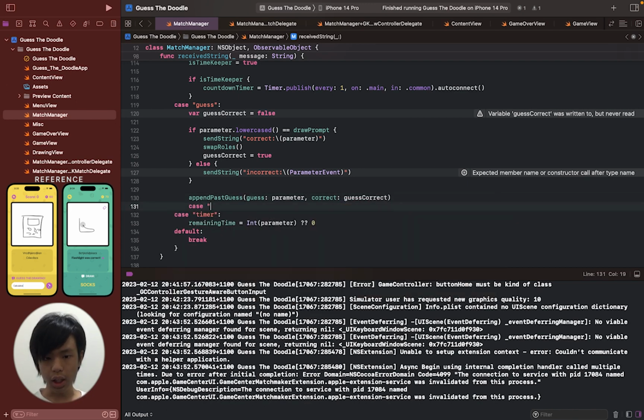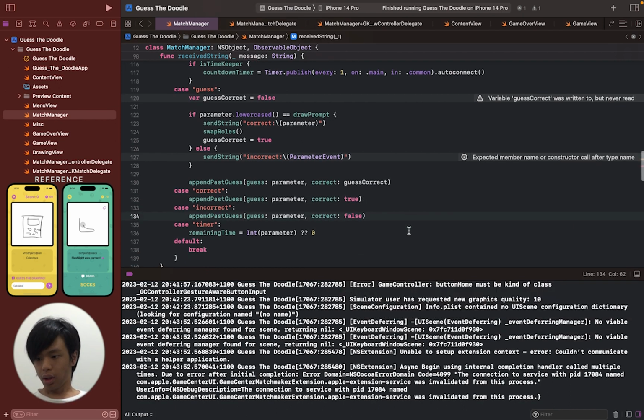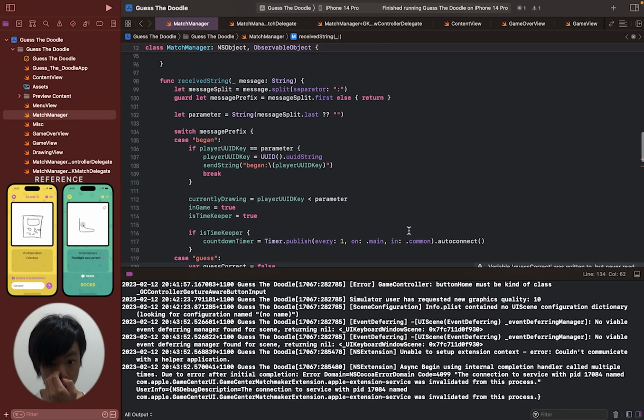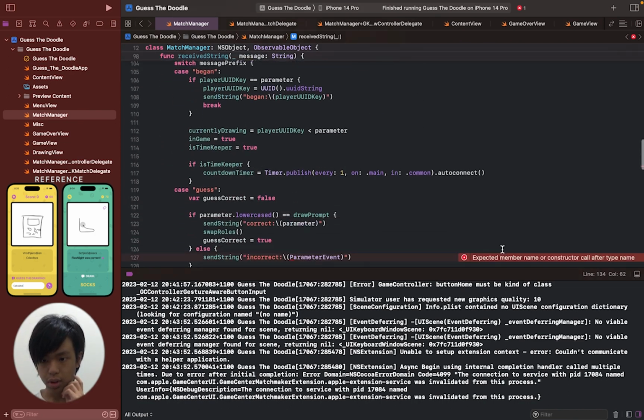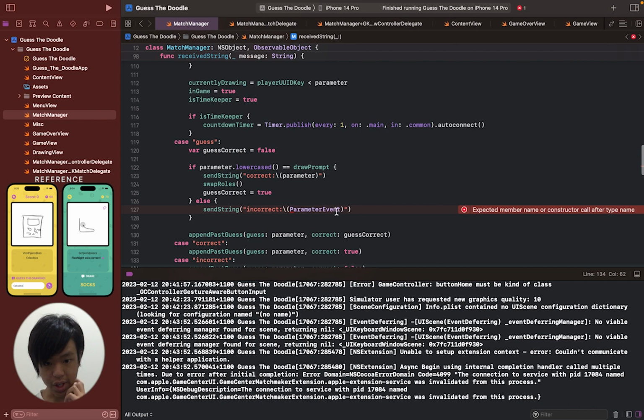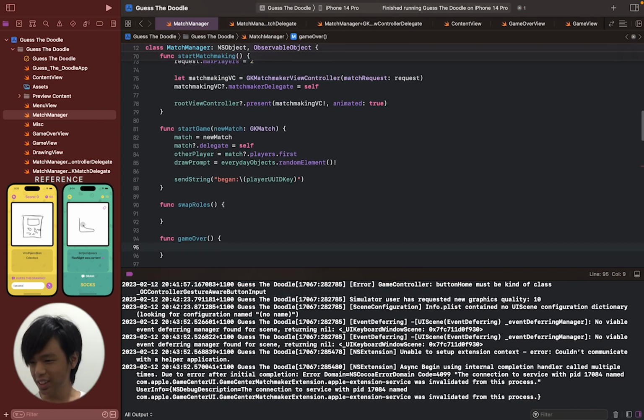And then if we do receive correct and also incorrect, we can just append the past guess. So let's just copy, paste, and this is true, this is false. Okay, and that's the sending of the guesses. So we're almost done. Oh, not parameter event, a parameter. That's interesting.